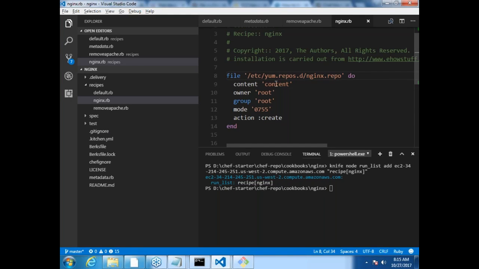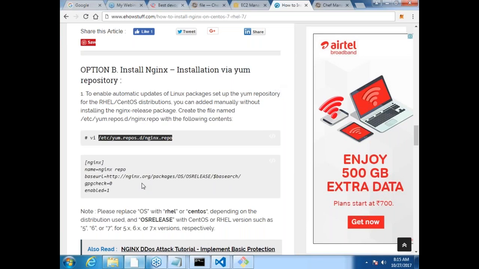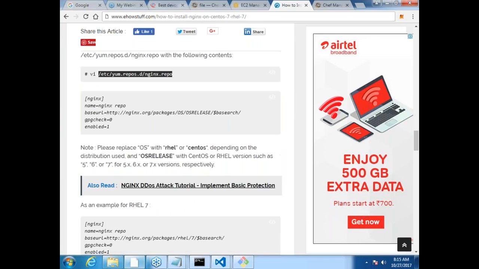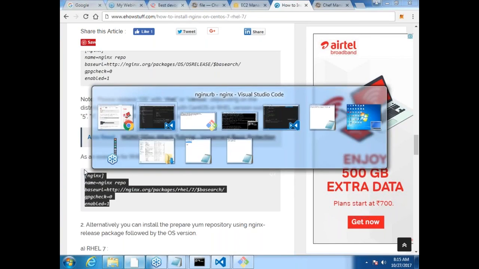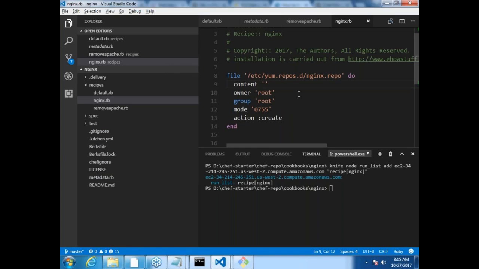So our content is multi-line, but the problem is this is how it looks like. Let us try to do it. Let it fail, it's okay. Let us not worry about failure or passes. Now there is no need for me to tell owner, there is no need for me to tell group, and there is no need for me to tell action. I just put an action as create. So my first step is done.